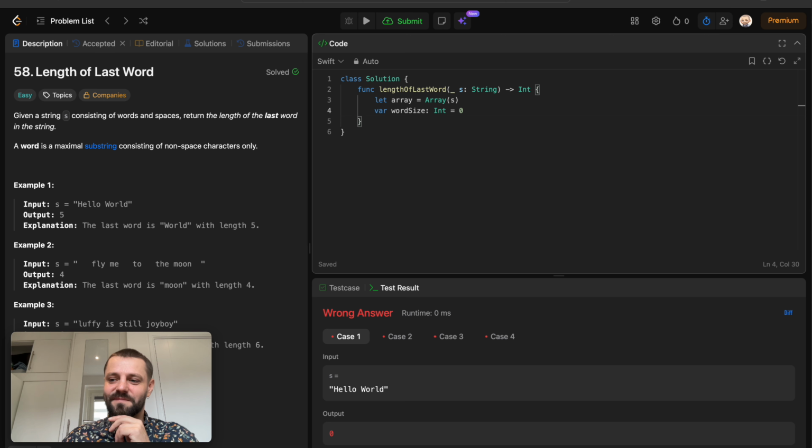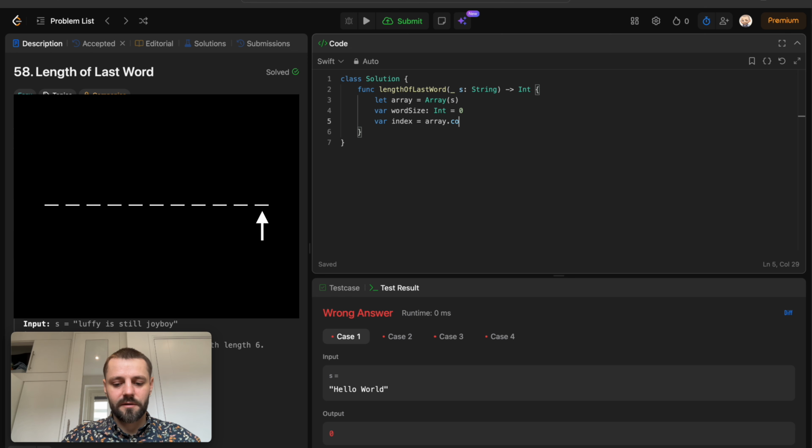Well, sounds insane, right? What you would actually do, you would just open the book at the last page and find the last word to calculate its length. And this is exactly what we are going to do in this solution. We would start our iteration not from the beginning of the string, but from the last character in the string.